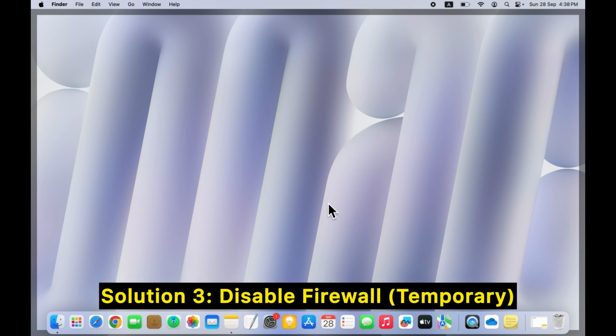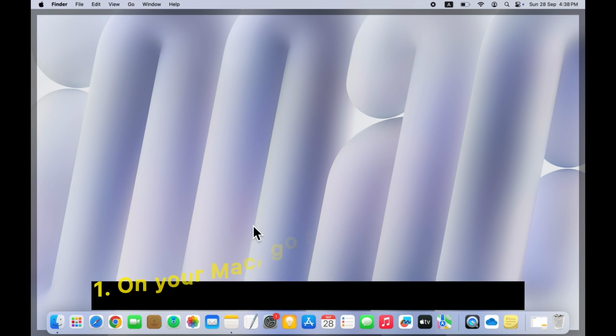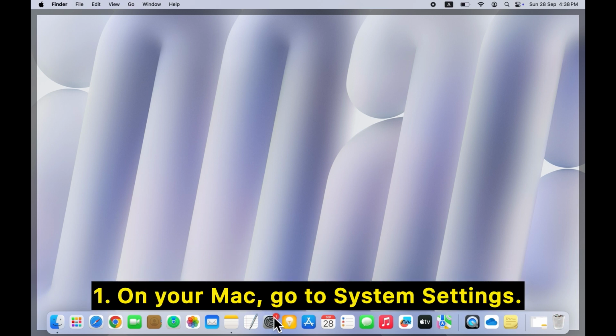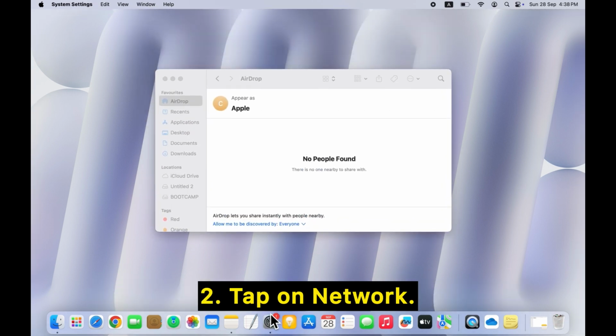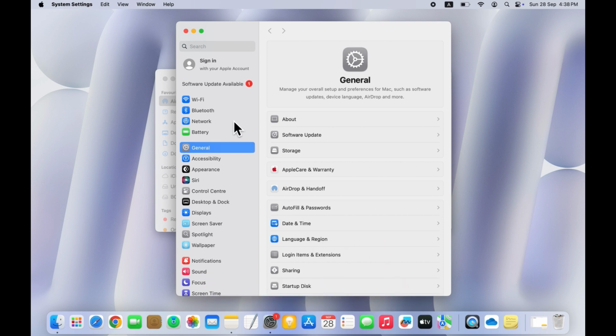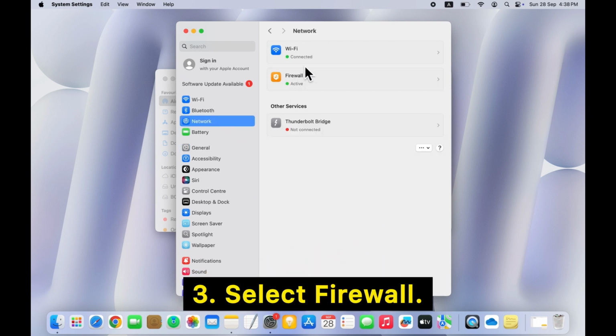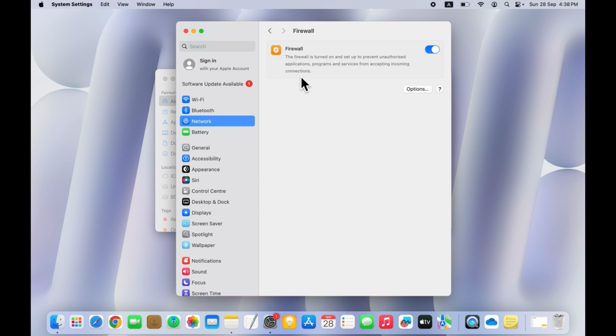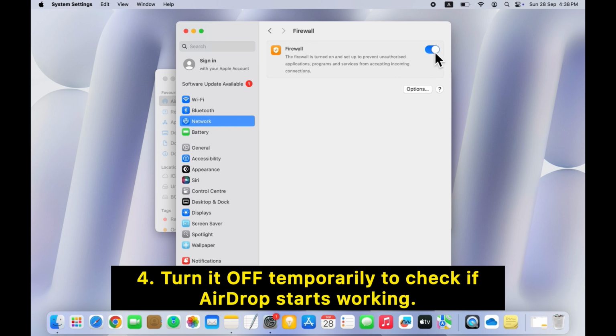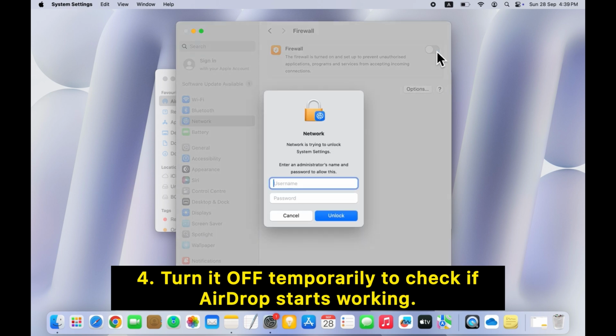Solution number 3. Disable the firewall temporarily. On your Mac, go to System Settings. Tap on Network. Select Firewall. Turn it off temporarily to check if AirDrop starts working.